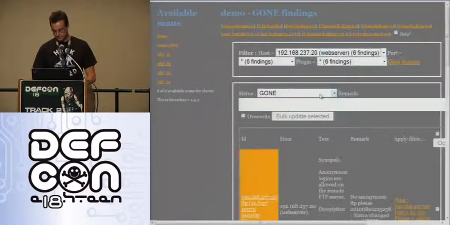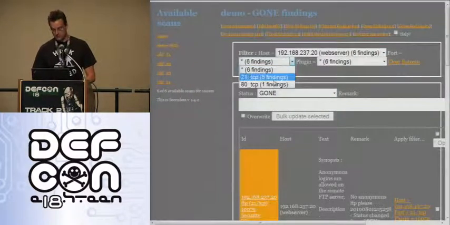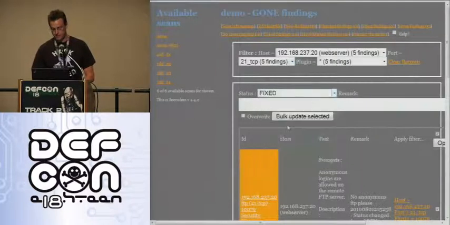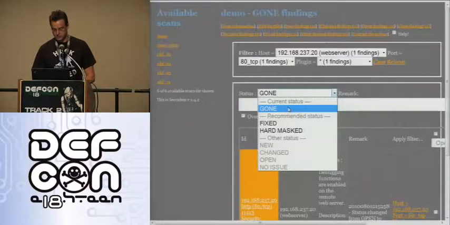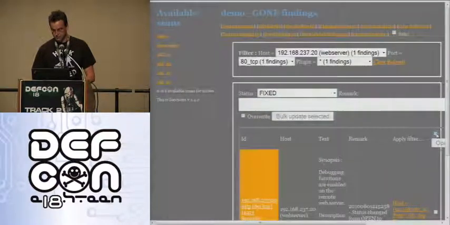The web server, well, we shut down the FTP daemon, so all the findings related to that are gone. Happy with that. And there's the one finding that we wanted to kill, which is also gone. So that's good.